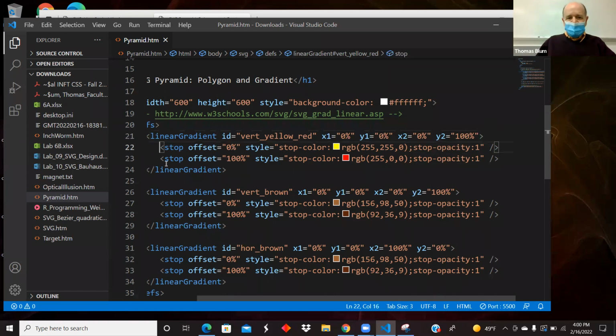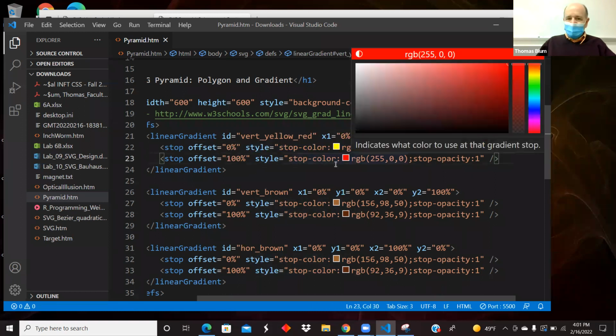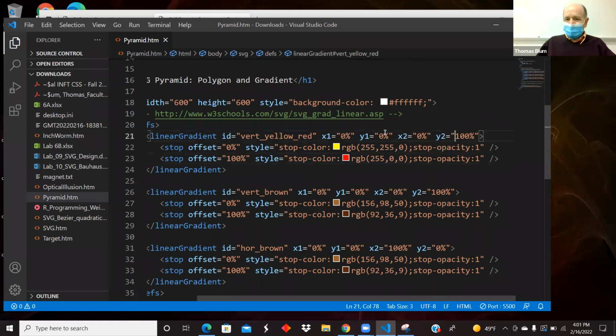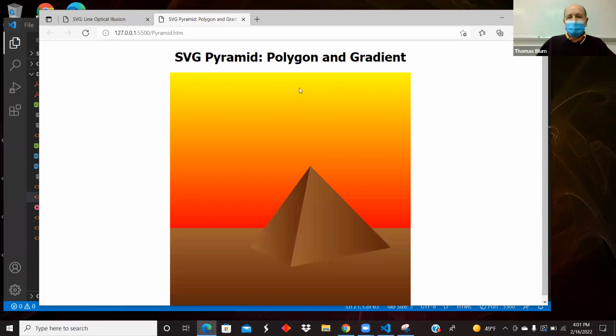And then I have these stops, at the 0 and at the 100 stop. At the 0, I'm yellow, and at the 100, I'm red. So I'm changing vertically and changing from yellow to red. We saw that. So I'm starting at yellow and going to red. Remember, you work from the top down. So start at yellow, go to red. Okay.